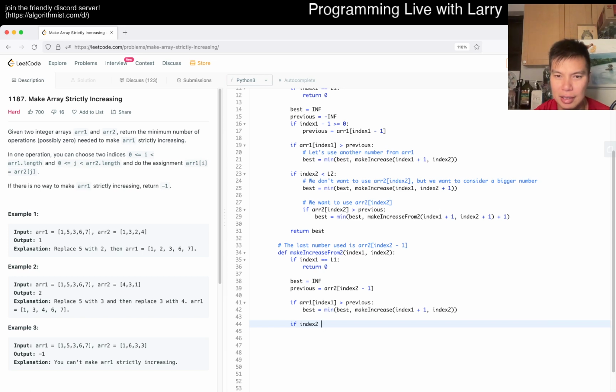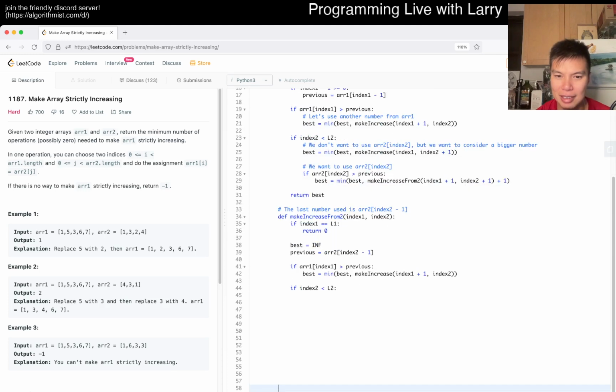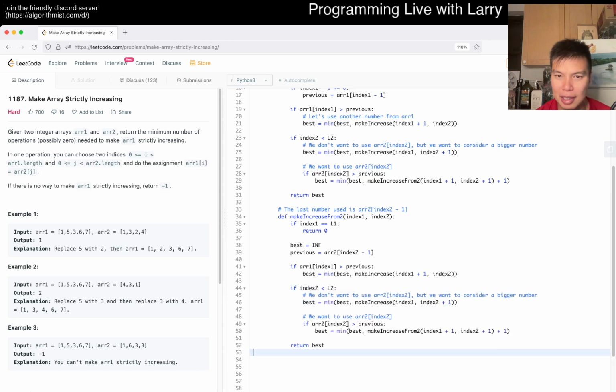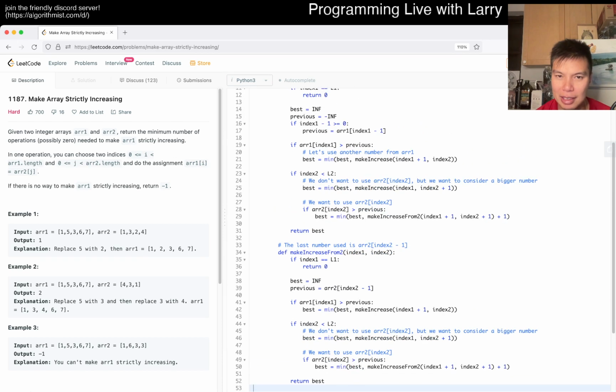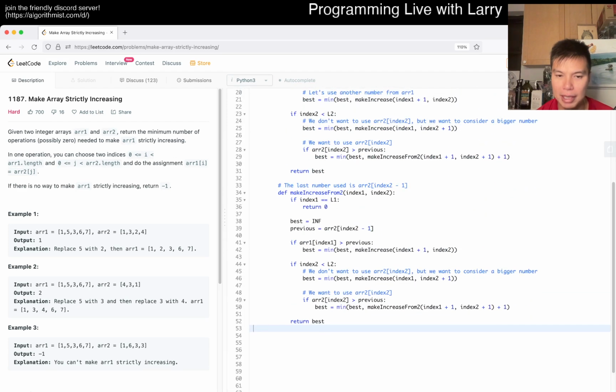So L2 then. Actually, I guess that's really it. I think we can actually copy and paste this, because I think this is the same. So maybe we can reduce this a little bit, and maybe we'll talk about how to reduce this in a little bit. But yeah, at the very end we just return make increase.